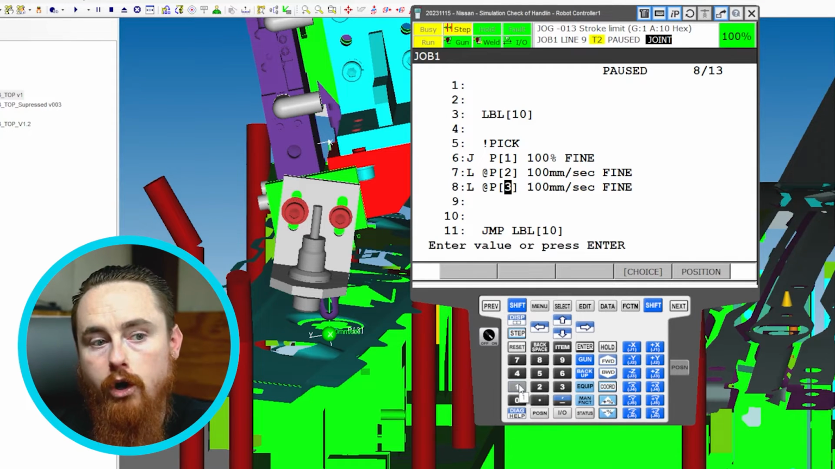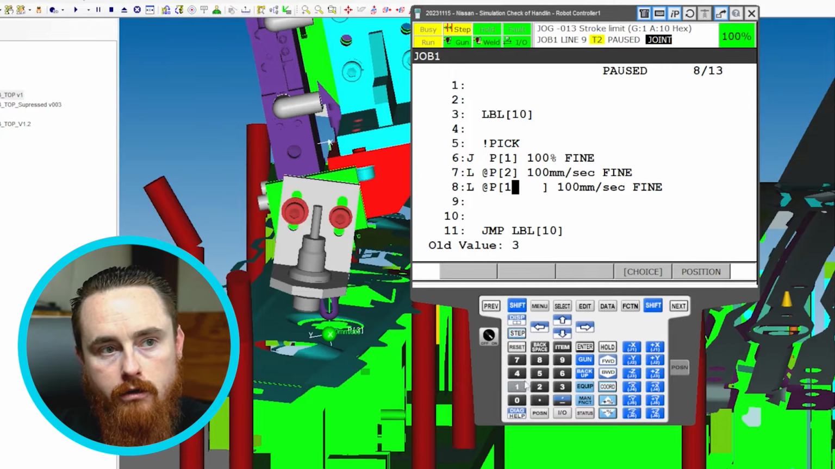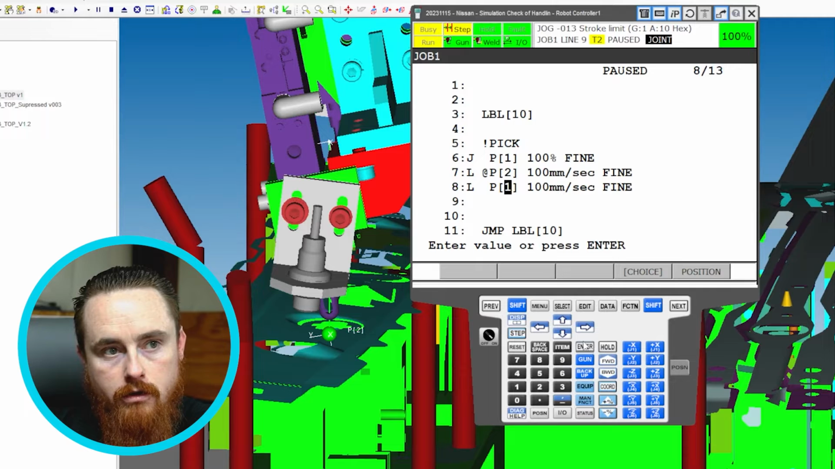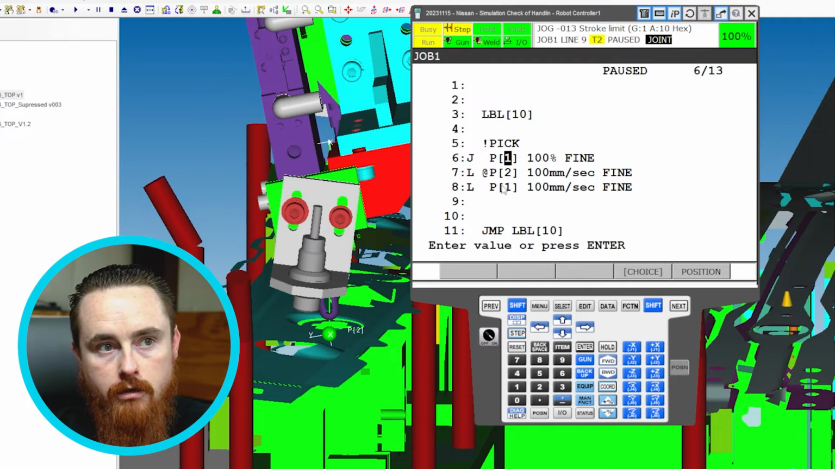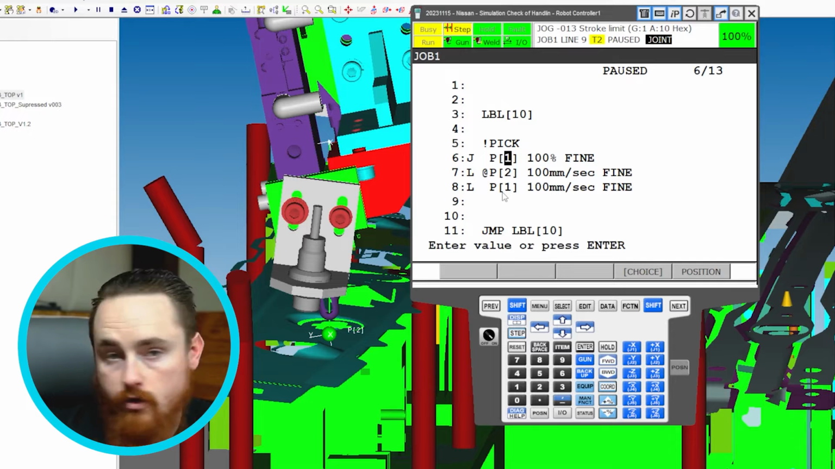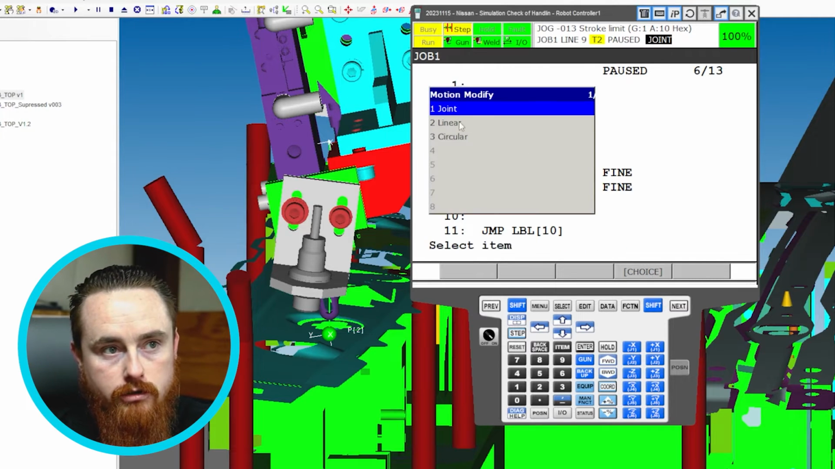I'm gonna change this 3 right here to a 1. Boom. Now, these two positions here are exactly identical with one another. Position 1 and position 1 are the same position. I'm gonna change this back to linear too, because it should be linear.